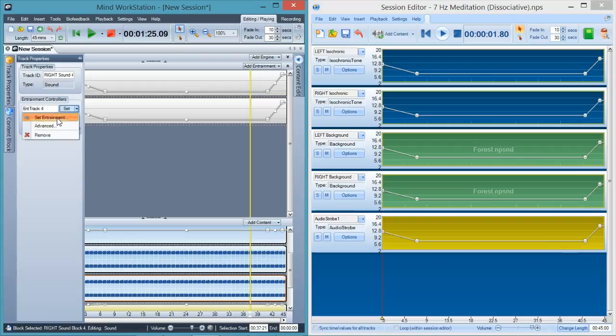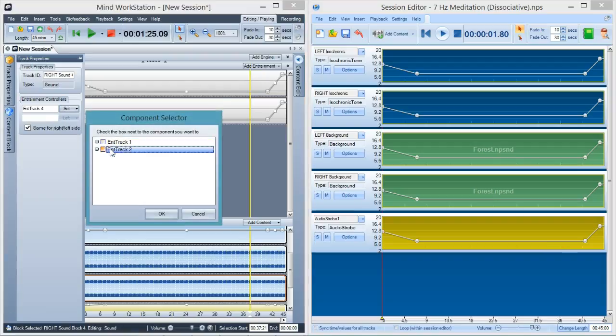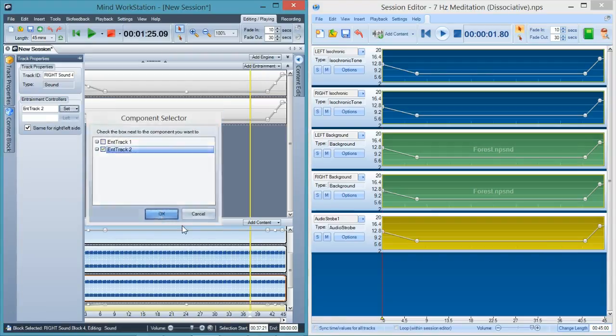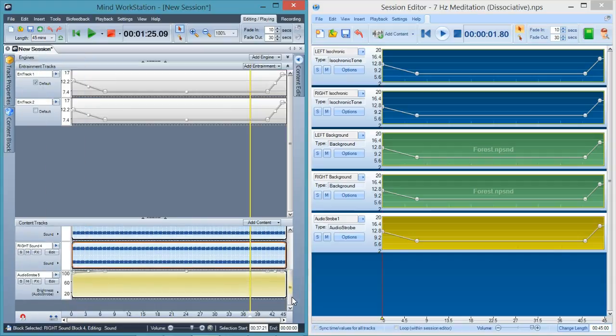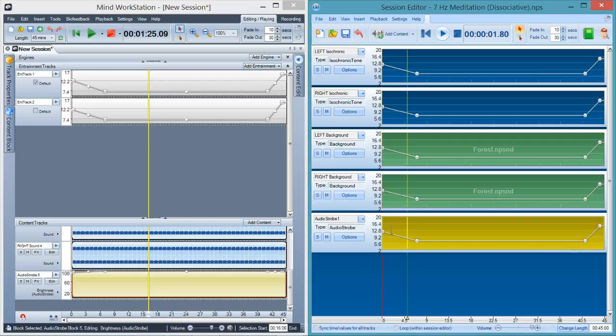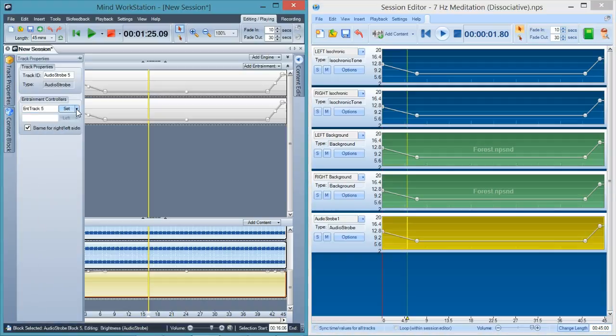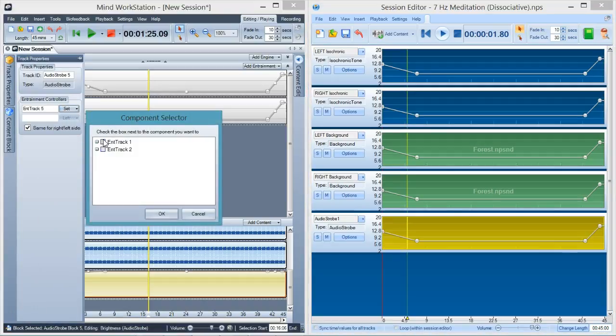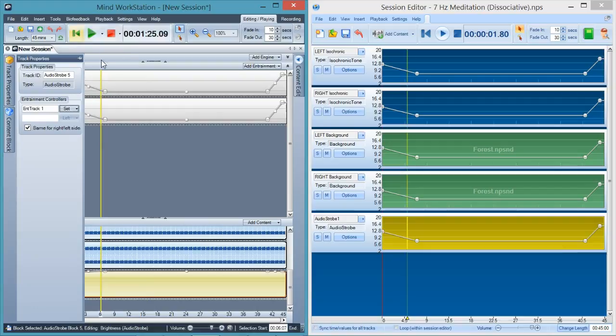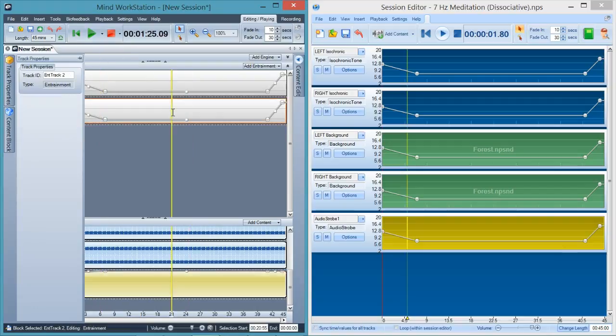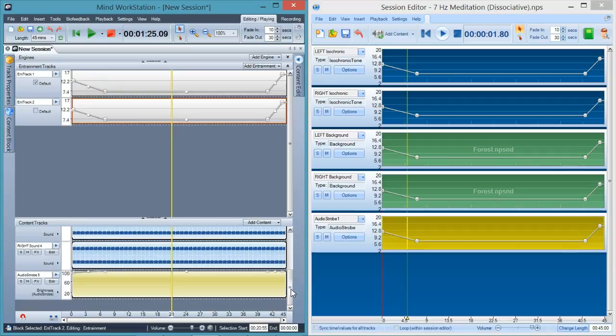Set entrainment track 2, and that's assigned back. And then the audio strobe was assigned to the top track, I believe. Yeah, the frequency of 12. So we'll assign it to entrainment track 1. All right, so that gets us back to a simpler layout.